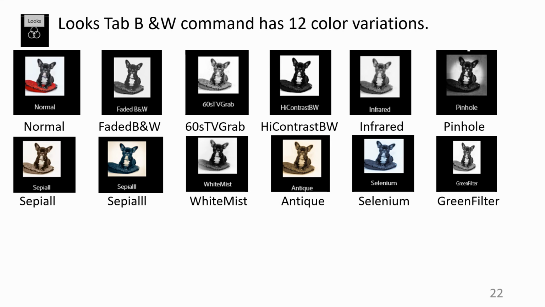Looks tab black and white command has 12 color variations: normal, faded black and white, 60s TV grab, high contrast black and white, infrared, pinhole, septal 1, septal 2, white mist, antique, selenium, green filter.